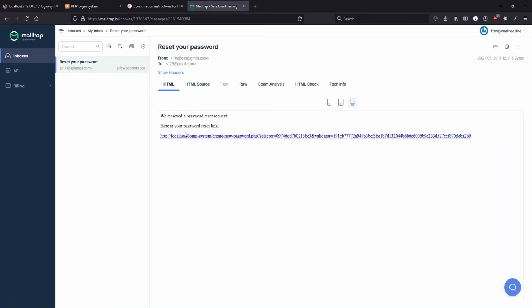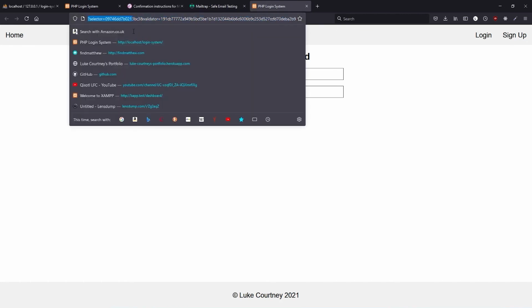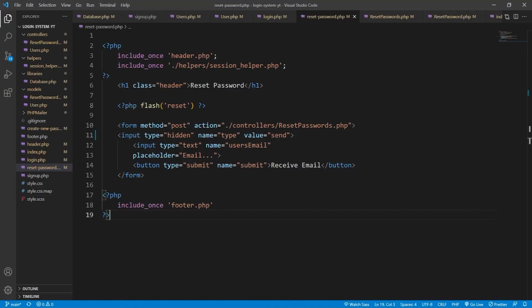And then we go to Mailtrap. Hopefully, yeah, we should be able to see it now. And then we click on here, and as you can see, it takes us to this view that we've already created. And it's got all the correct query parameters as well, so this is good. And as for this create new password view, here it is here.